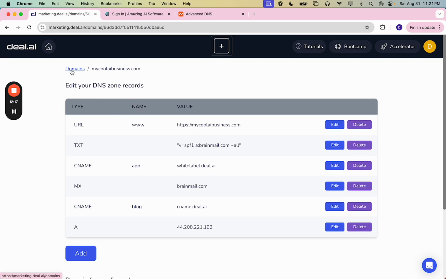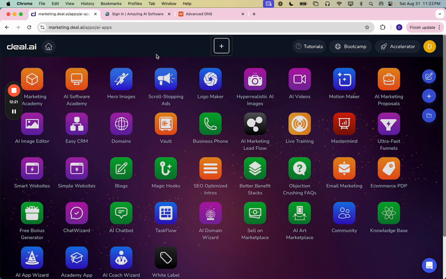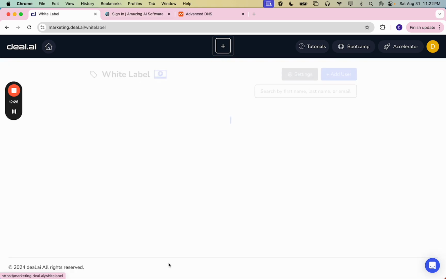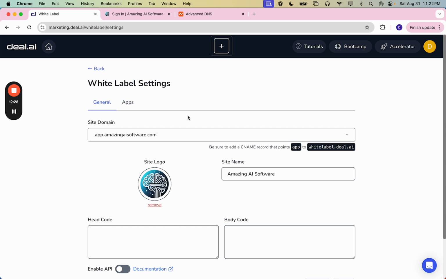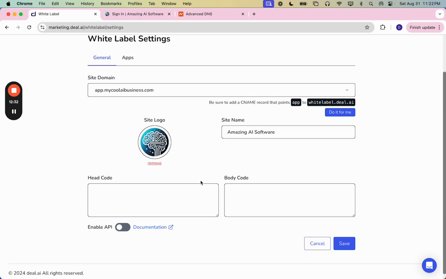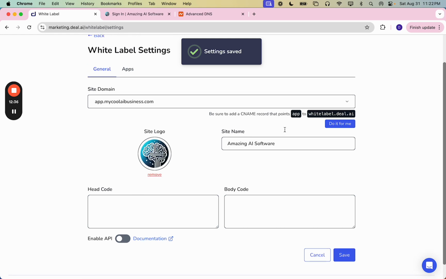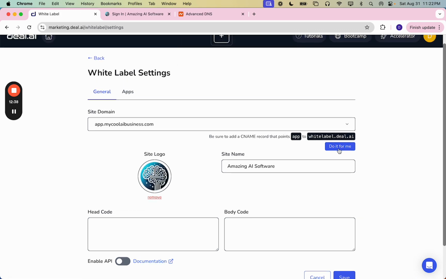So once I have this domain added, let's go to the white label app first. Let's go to settings. I can choose my domain here, click on app. So I'm basically changing the domain of my white label app. Now, as you can see, there's a button here that says do it for me. So it's giving me the instructions and it has a button that says do it for me.